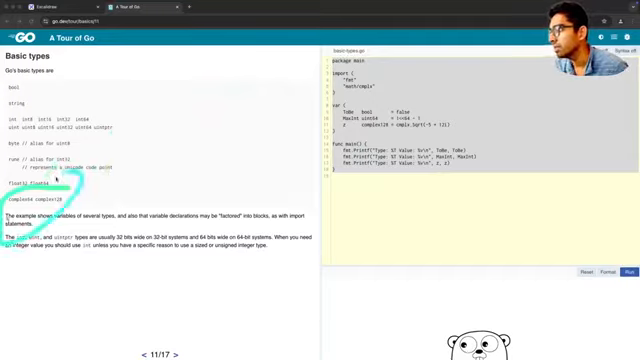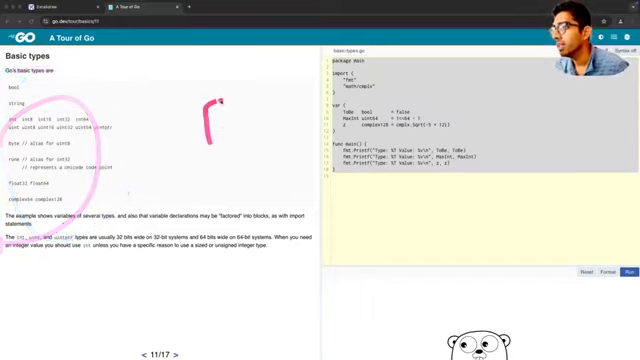Then we have complex, which I have personally never used, but you should know that they exist. Those are all the different data types inside basic. These are all the basic data types that we have available in a Go program.